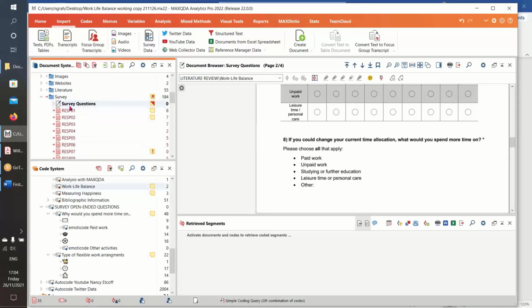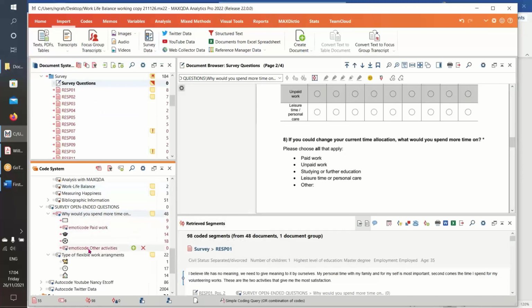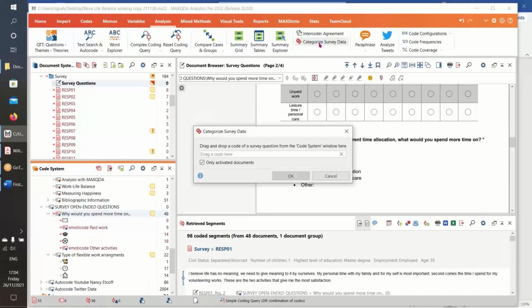So having activated the whole group, I deactivate the PDF with the questions, and I'm going to activate, actually, I'll activate one question and its subcodes here. And I go to the analysis menu, where for a long time we've had the categorized survey data. I'm going to want to look at the categorization. It says drag in the question, so I bring in the question code.